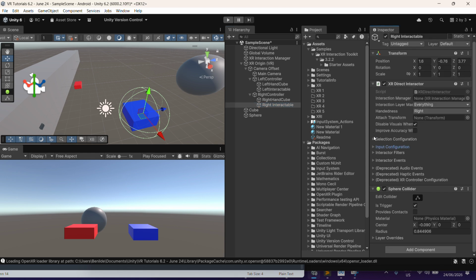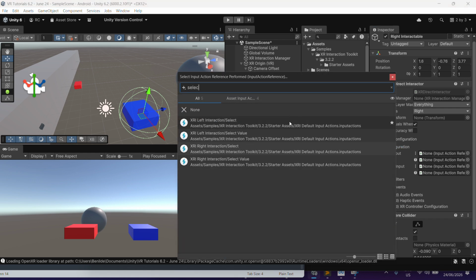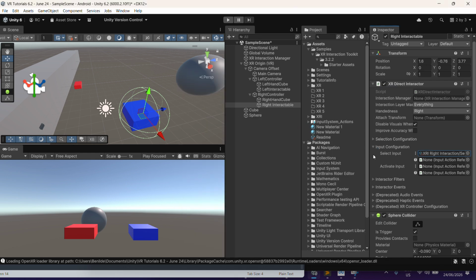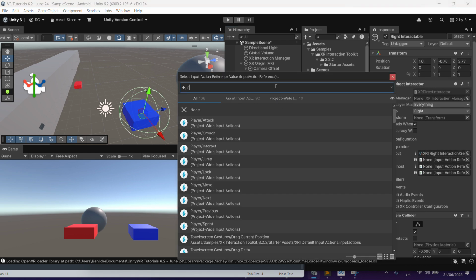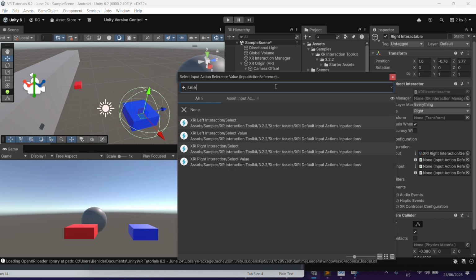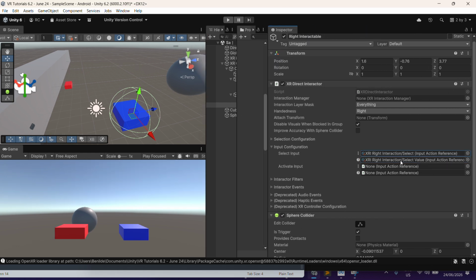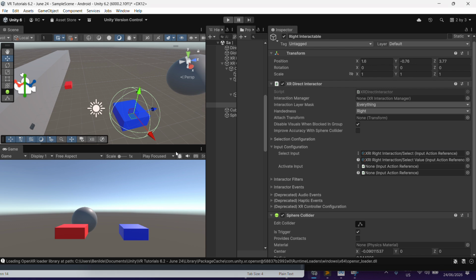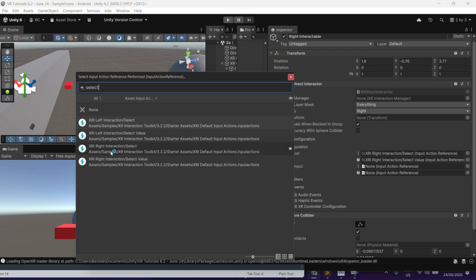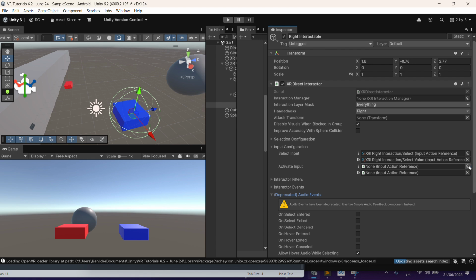All right. I'll do the same thing for the right interactable. So under the input configuration, this would be select. For the right. This is for the right. This for the right, and then here right. I'm sorry. Select value, but for the right hand. Double check that. This would be select value for the right hand. So let me double check this. There we go. This is the right hand, right? Right interaction. Yep.